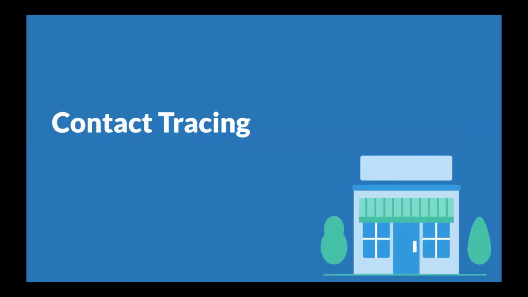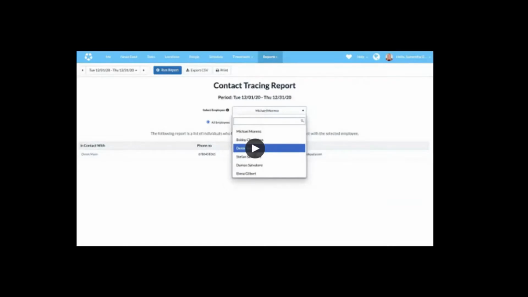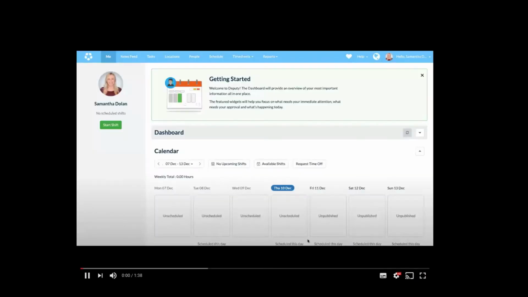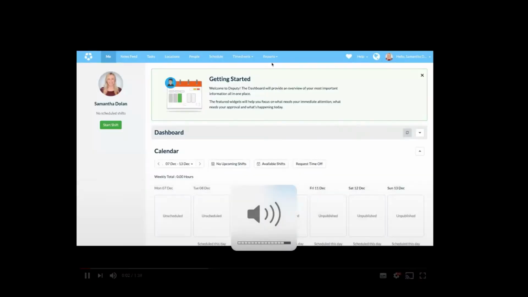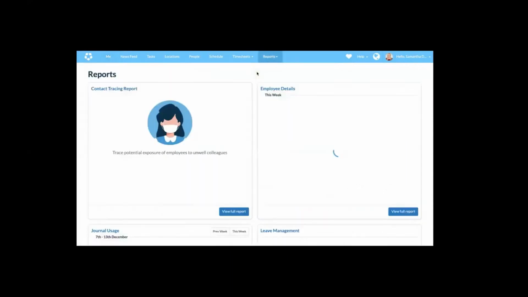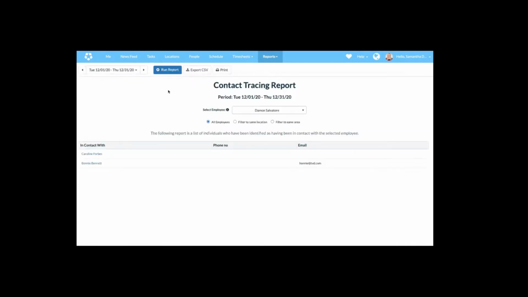So the first report we're going to take a look at is the contact tracing report. The reports in Deputy, when you log in, you'll go to the reports tab, and this will take you to the reports dashboard. We're going to start with the contact tracing report. This is a report that Deputy developed after the COVID-19 outbreak in order to help managers keep their employees safe. So we'll click on view full report here.